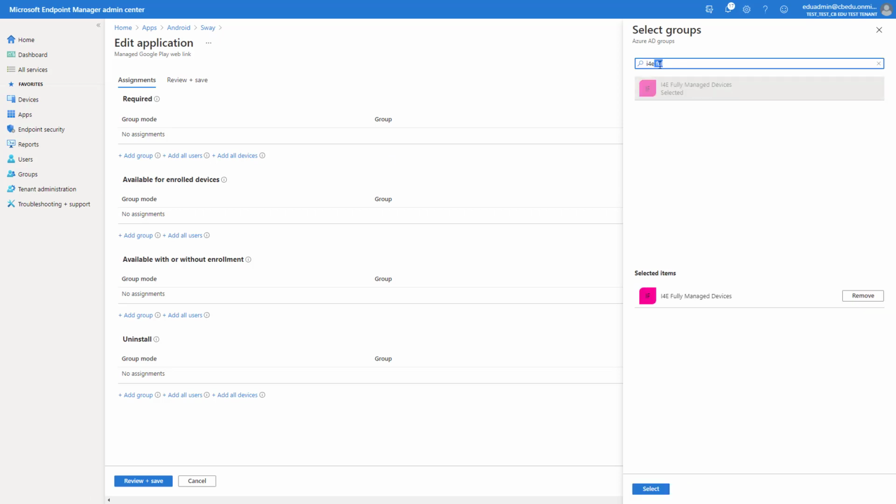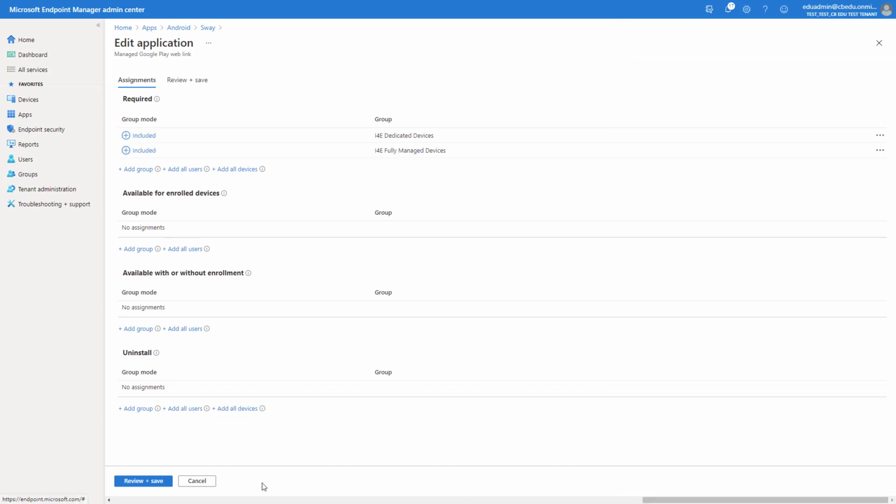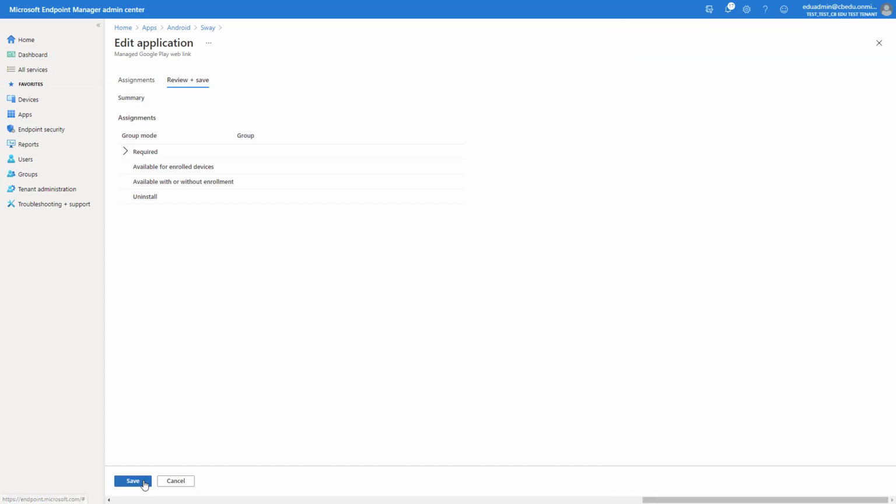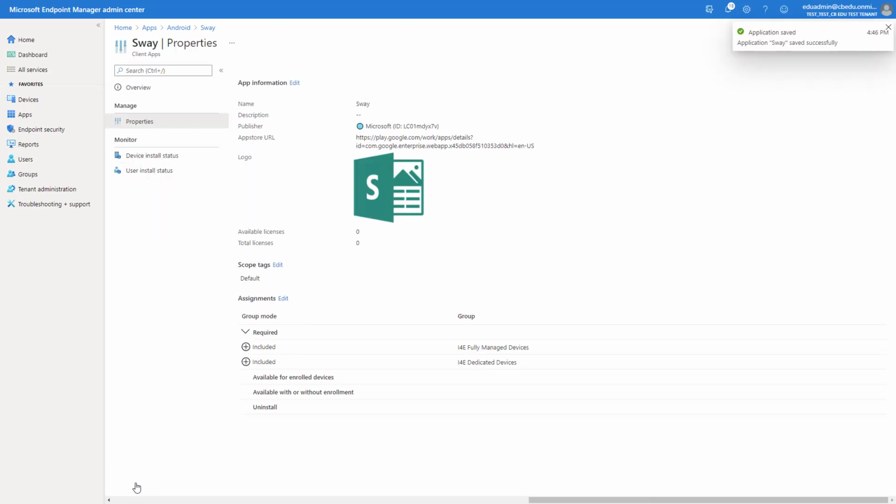And now the dedicated devices as well. Click Select. I'll click Review and Save. Confirm that the groups that I've selected got configured correctly, and just hit Save. And that's it. That's how it was required to be able to deploy a managed Google Play web link to my corporate-owned devices.